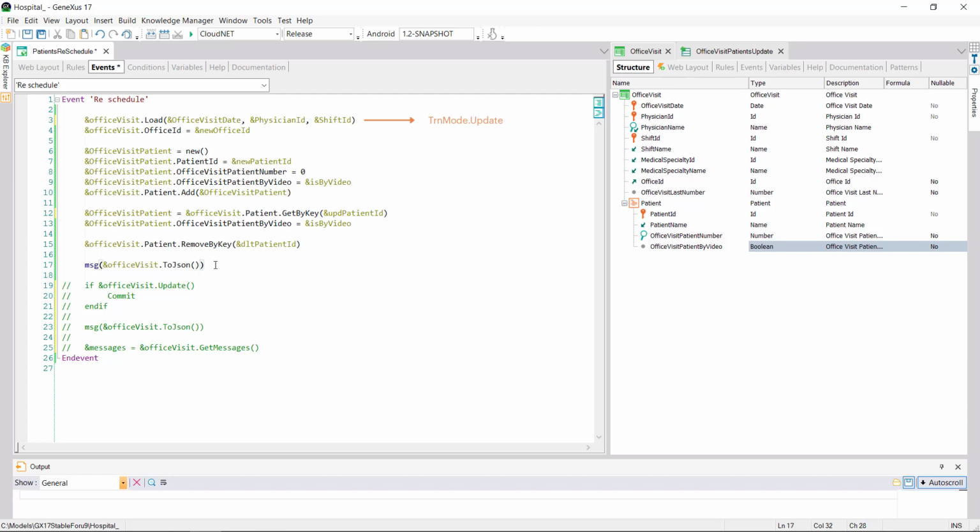Therefore, if at this moment we ask to see the internal content of the office visit variable in this way, and now we'll try it, the JSON should list this line marked with insert, this one with update, and this last one with delete. What about the others contained in the BC? They might not be marked at all, but, as we said, they will be in update mode by default. Let's try this for our example.